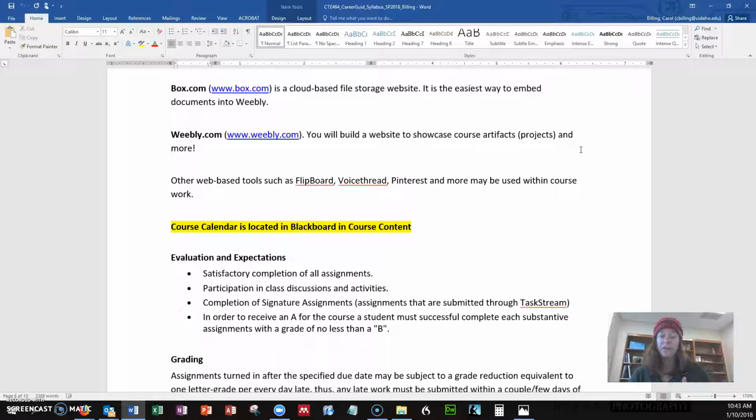So like if you use OneDrive and you link to OneDrive, a lot of times people can't access it because they're not logged into their OneDrive account or whatever. You don't have any of that stuff. So Box is like, I think Dropbox is really similar, and I don't really care which one you use. I just know Dropbox doesn't embed as well in Weebly because we had trouble with that last semester, and Box is just a really easy embed.